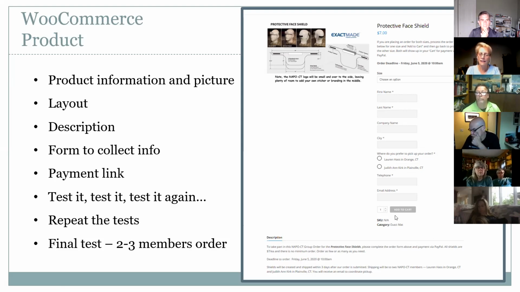And then I test it. If there's any changes or it doesn't look right, or I need more information or less information, I change it. I test it again, and I test it again, and then I test it all over again until I have it absolutely perfect the way I think it ought to work. And I get 2 or 3 members to go through the whole process all the way through to the payment. And when they say, okay, I can put it live. Next slide, Peter.